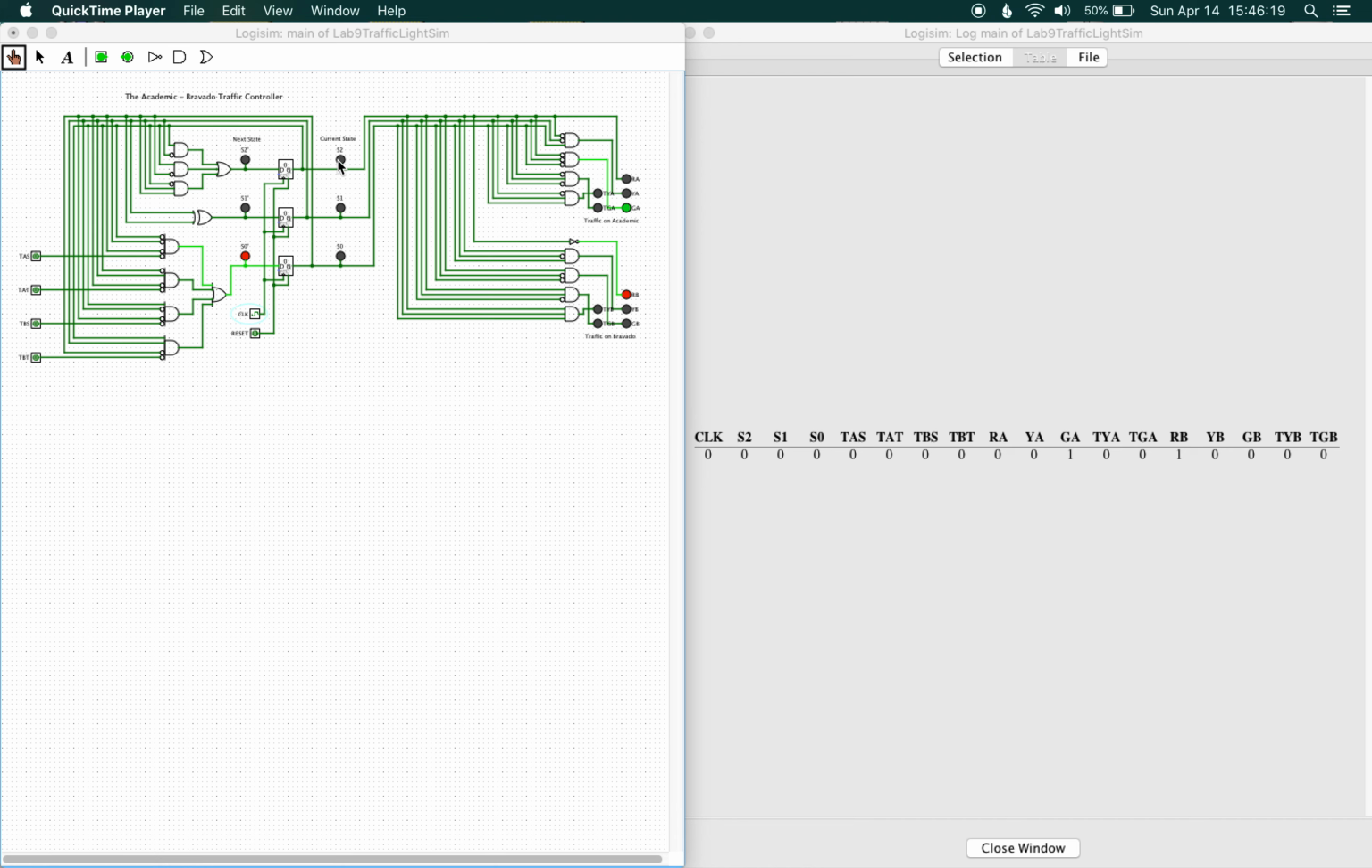On the right are the current state, which are the outputs of the registers, and those are what control the next state. And on the right are also the logic combinations for each individual light, which are also decided by the truth tables in the report.